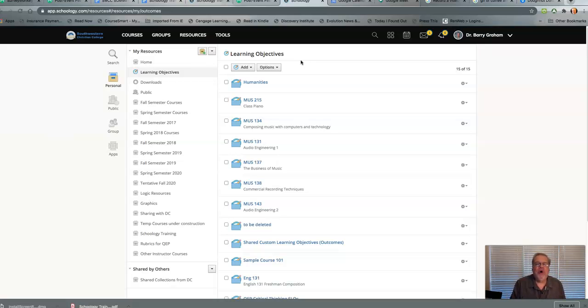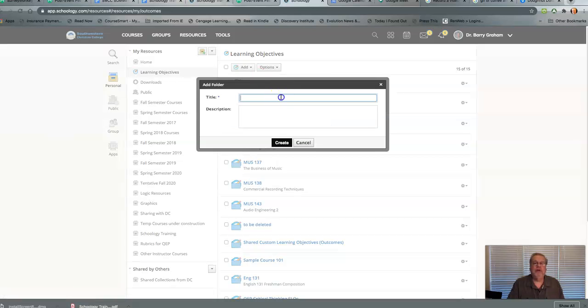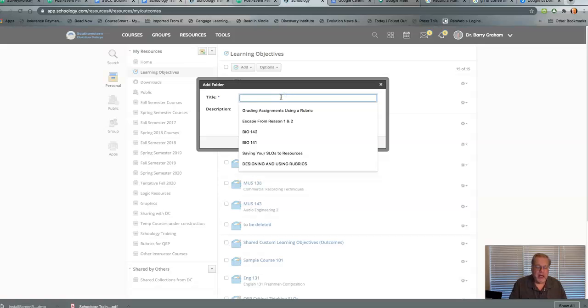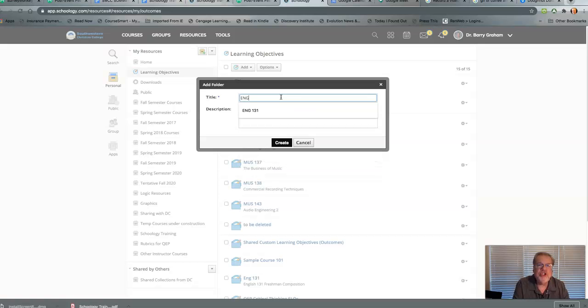And so as you open yours up, you'll notice that I've already created various folders for my courses, and I nest my student learning outcomes within those folders. This is the preferred way of doing it, so I'll run through that with you. To begin adding folders for your courses, click Add and click Folder, and just add the title of one of your courses. So let's say one of your courses was English ENG 131. That's what we would enter.